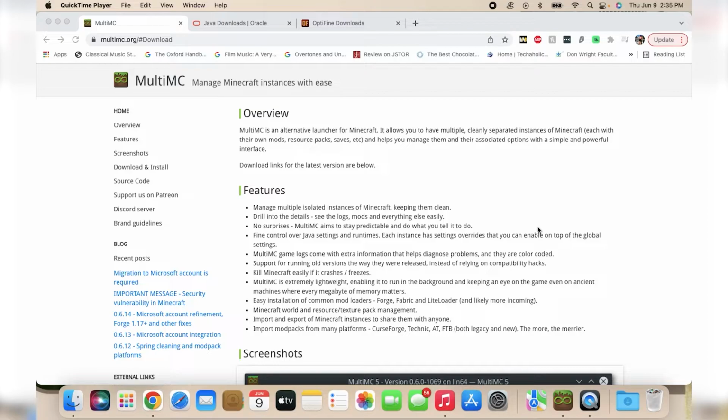Today we're installing MultiMC with Minecraft OptiFine 1.18.2. I had a person comment on my last video asking if I could do a Mac tutorial, and I said, I have a Mac. Hey, why not? Let's get it done for you. So, let's get right into it.